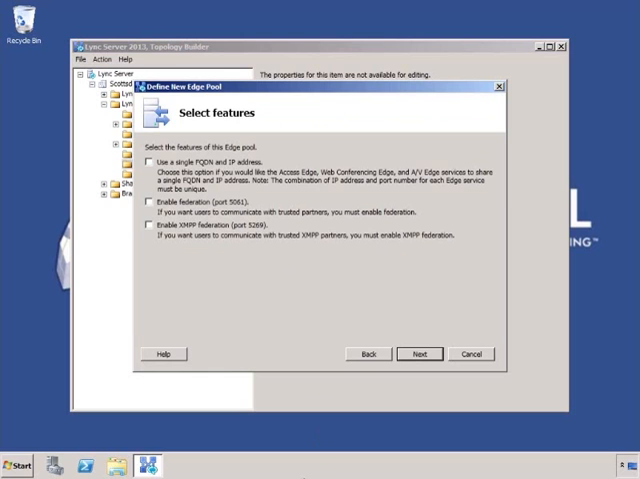On the next property sheet, we select the features that we want to use with our edge pool. The first option, you can use a single FQDN and IP address for all three services, the Access Edge, the web conferencing, and the audio-video edge services. In our case, we're going to spread the traffic across three adapters so that we do not encounter a bottleneck with our conferencing traffic. We're also going to enable federation on port 5061, and this allows communication with our trusted federated partners.